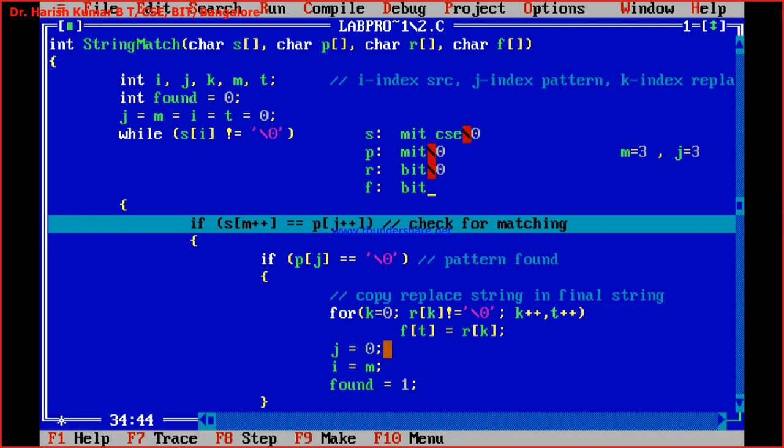Now again what we are doing, we are reinitializing j back to 0. So j becomes 0, and i is equal to m. What was the current value of m? 3 it was. Now i is also made as 3. Then we make found equal to 1 because we found the pattern. So this pattern was found inside the source string and that is currently replaced by bit and it is assigned to the new string, the final string.